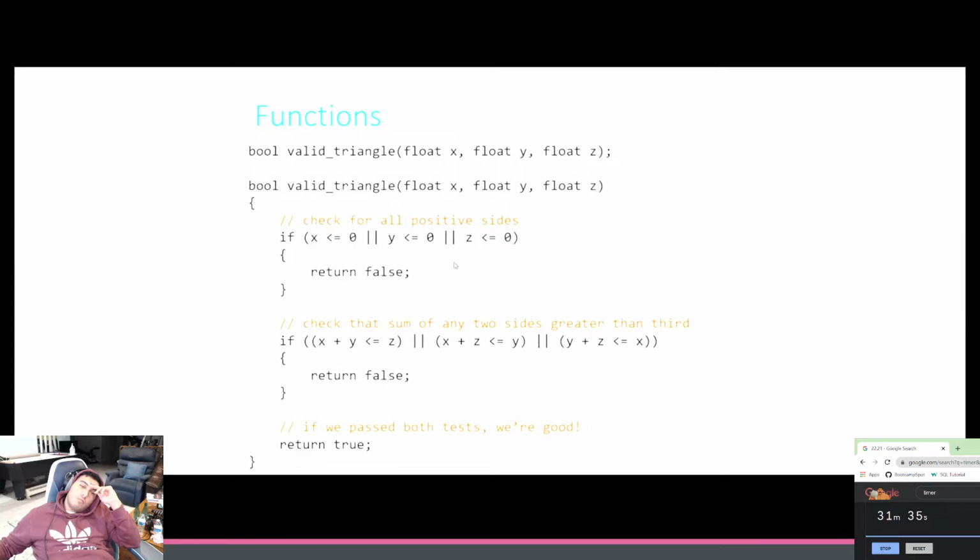Here's one implementation of valid triangle. It's not the only one. Yours might vary slightly, but this one does in fact have the behavior that we expect. We declare our function at the very top, bool valid triangle, float x, float y, float z. So again, this function takes three real numbers as its arguments, floating point value variables, and outputs a true or false value, which is a boolean, recall. So that's why the return type is bool.